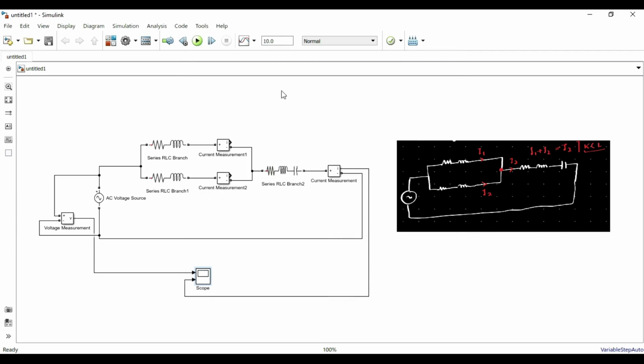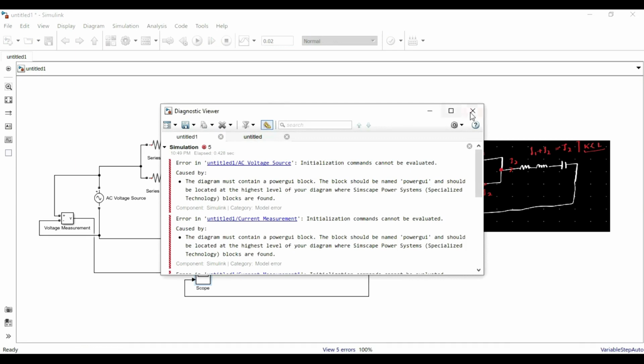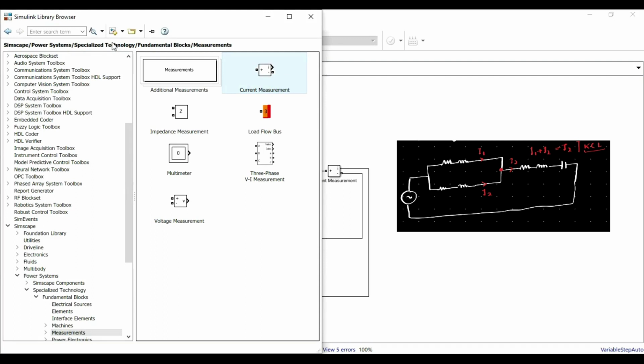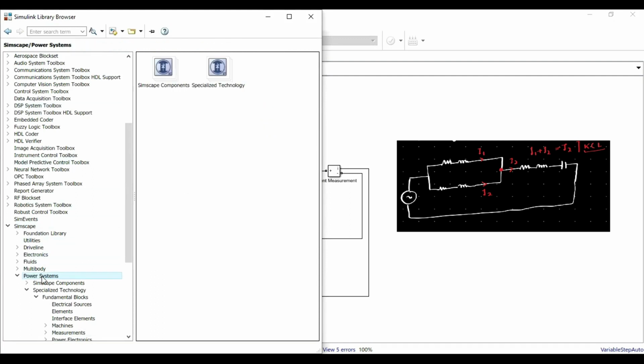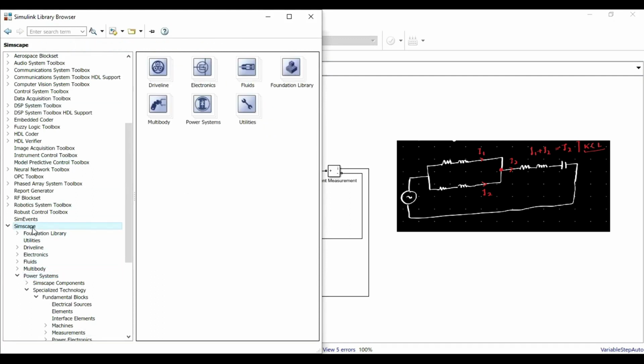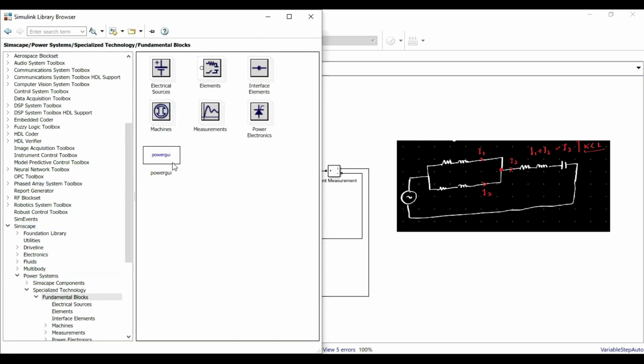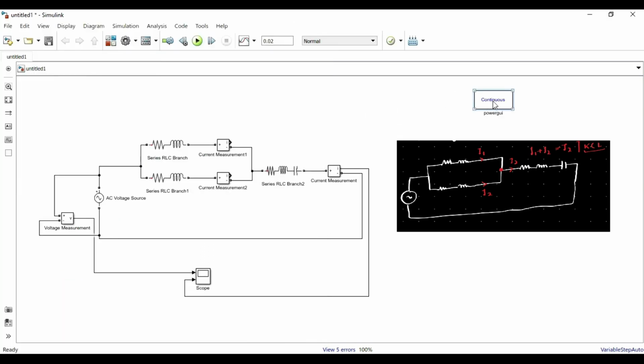Okay, so let me simulate it at 0.02 seconds. It will give me an error. Why is there an error? The error is due to the absence of one block. For the Simscape power system toolbars to work, we need to add one more block, and that block is specifically the power GUI block. So we need to drag and drop it here at any position.